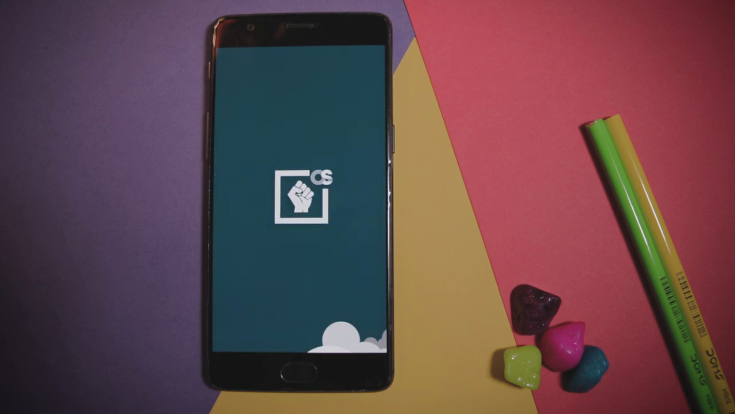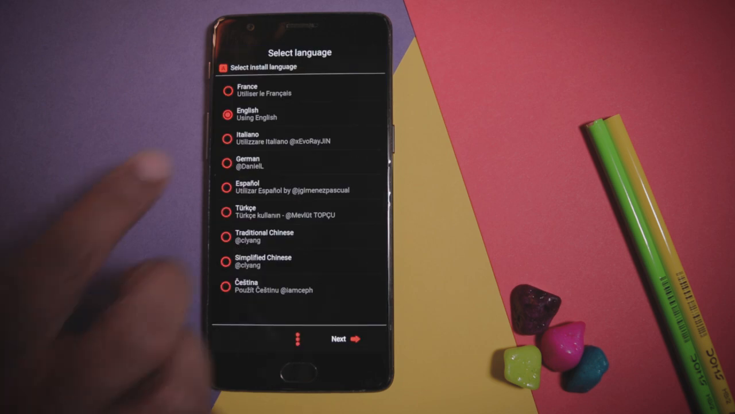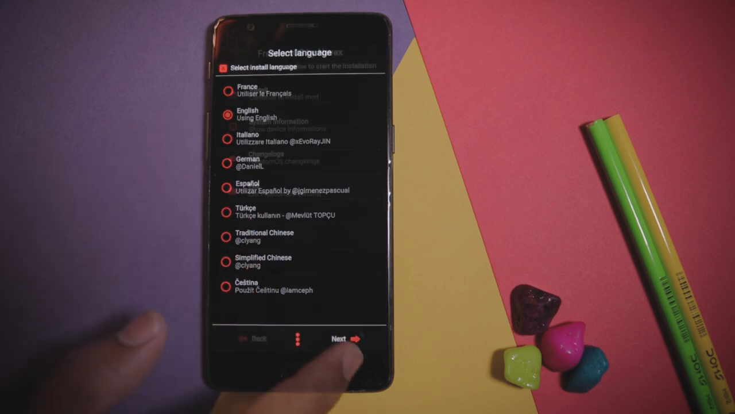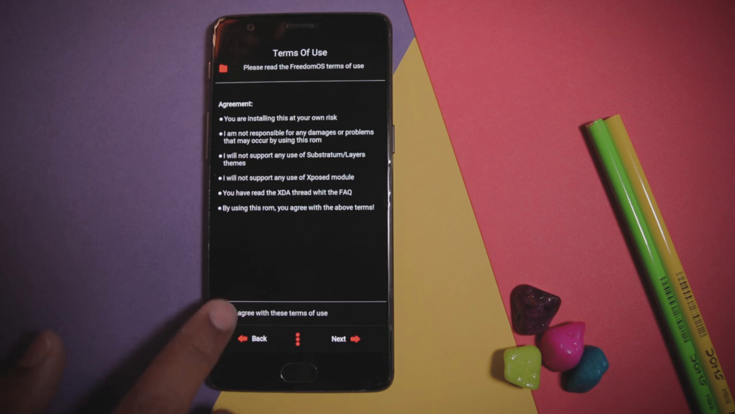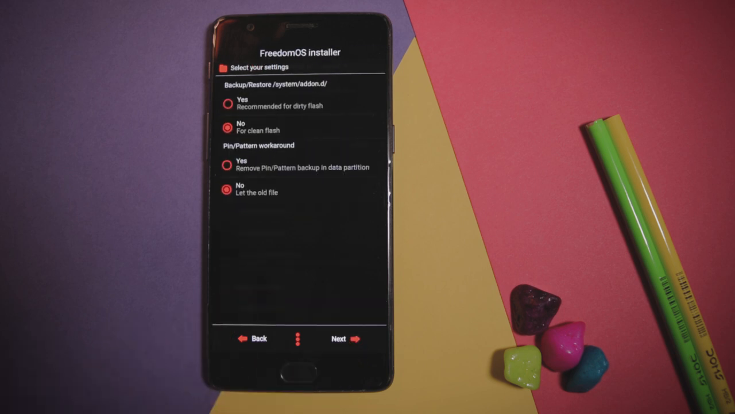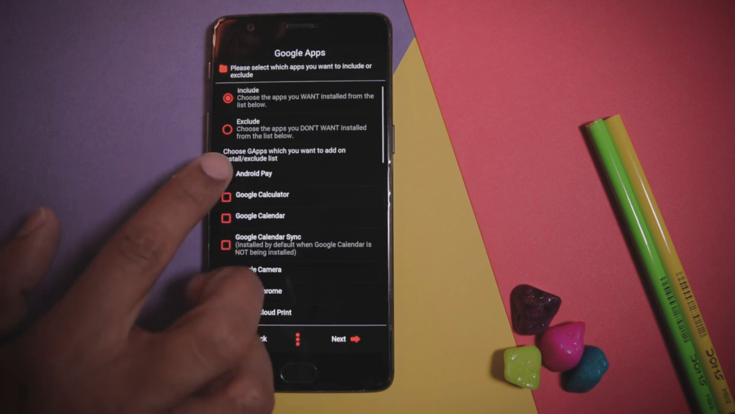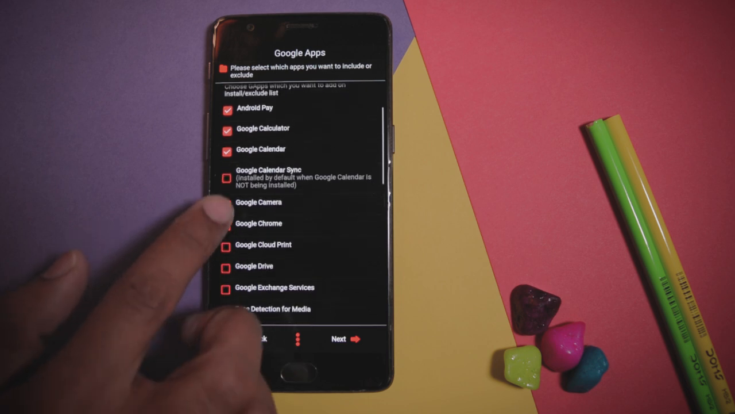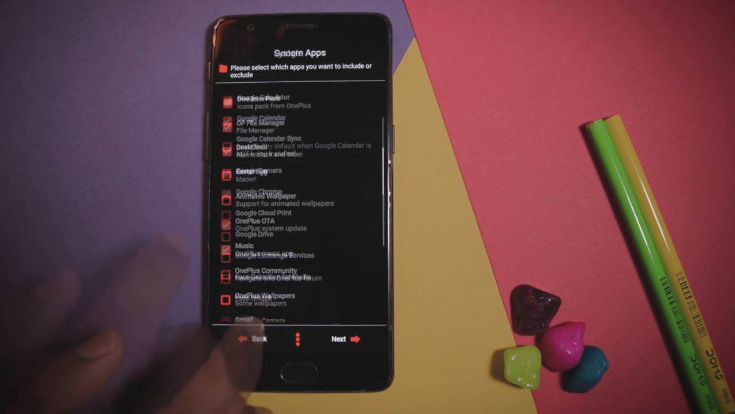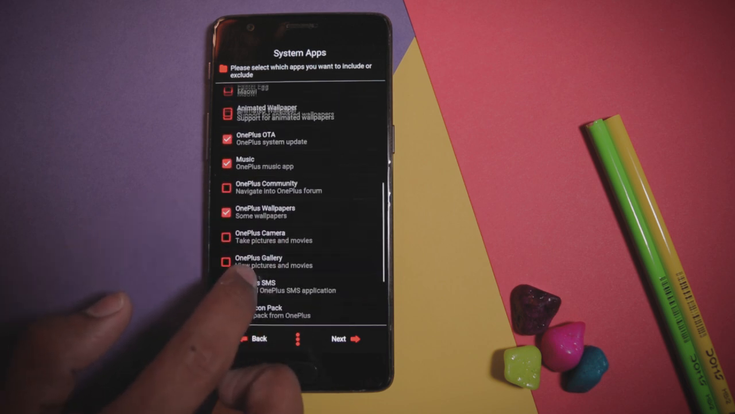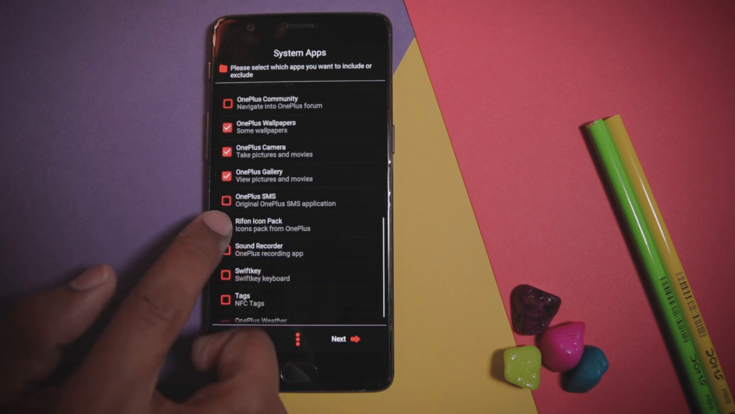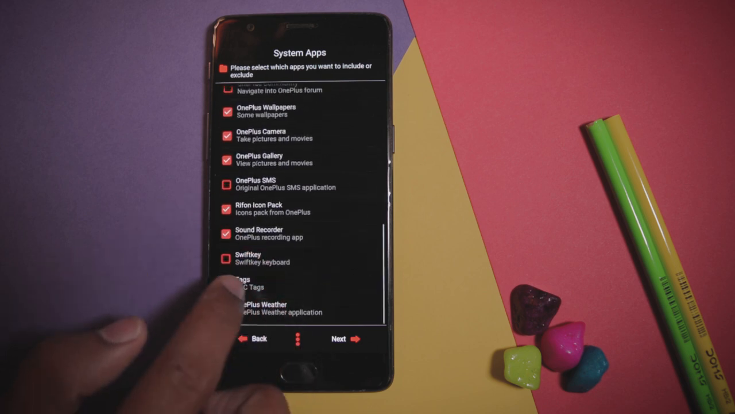Now a setup wizard will pop up. From here you have to select your preferred language, then click next. Now click on install and make sure you have selected no for clean flash, then press next. From here, you can select the Google apps that you want to install, so select that and press next. Now this menu gives you a choice to install system apps, so again select the apps that you want on your device and hit next.